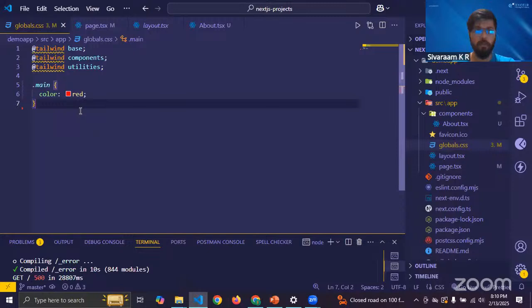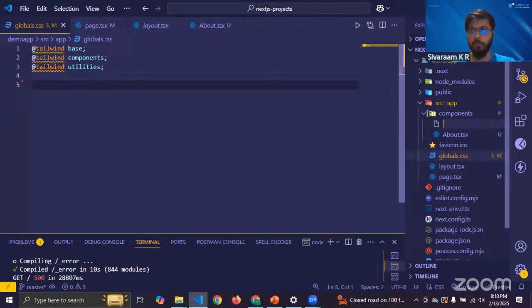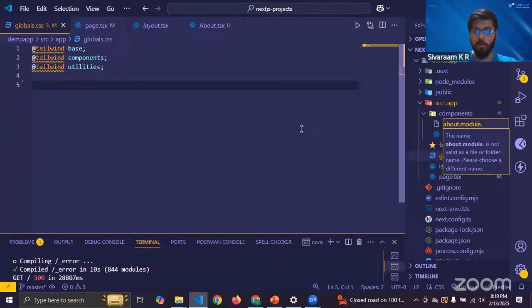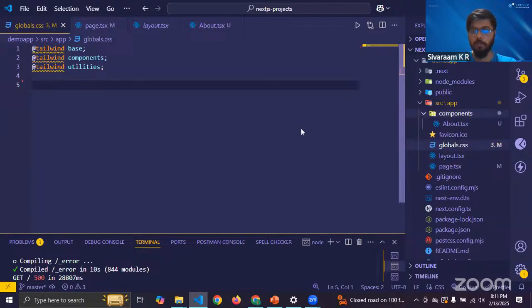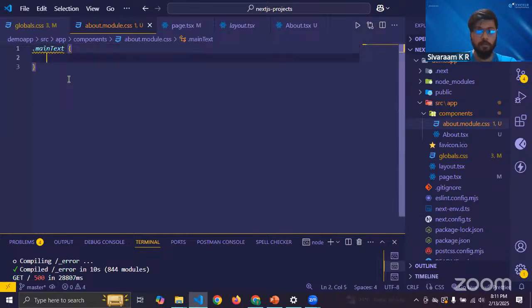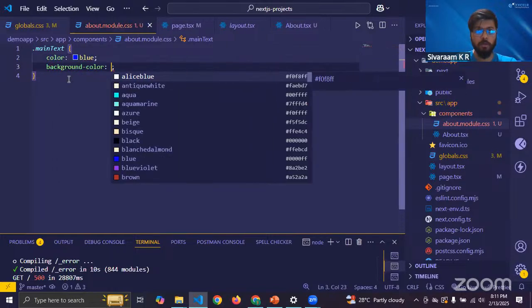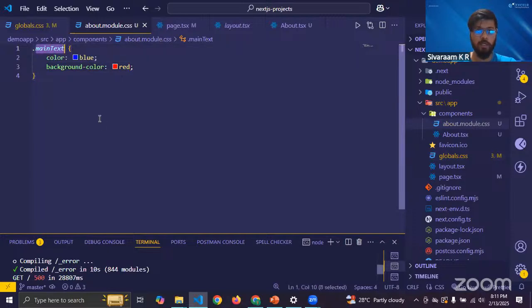So we'll just create one main class. Here I'll come to about, right click, new file, and create about.module.css. If I create a main class, for example main text, I'll make this color blue, background color red.